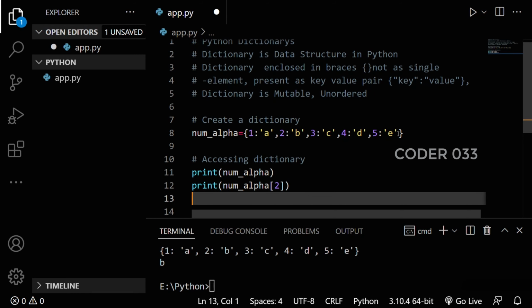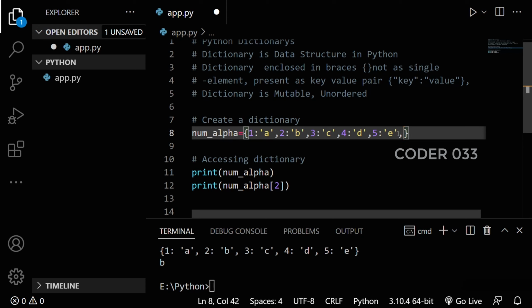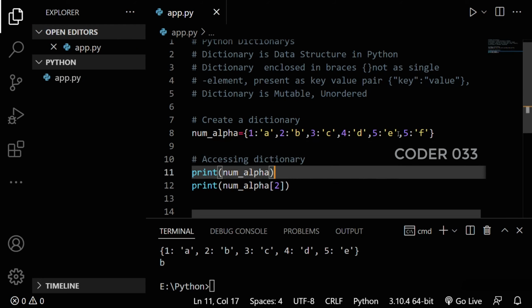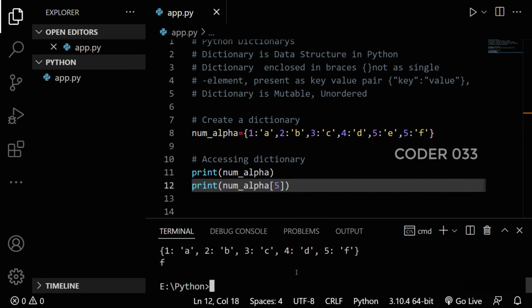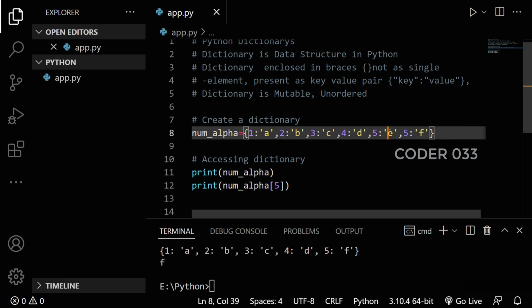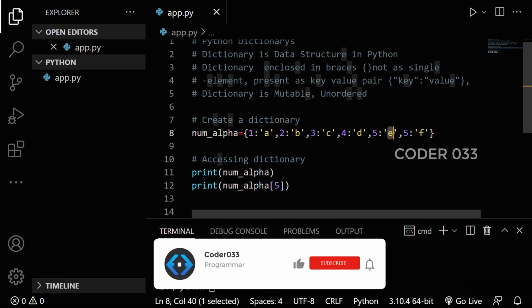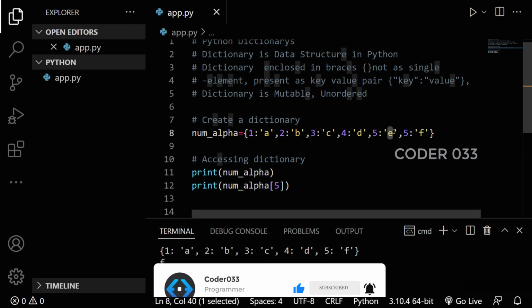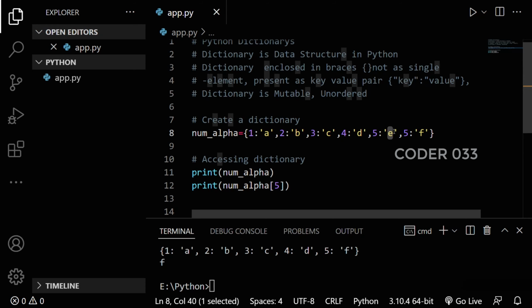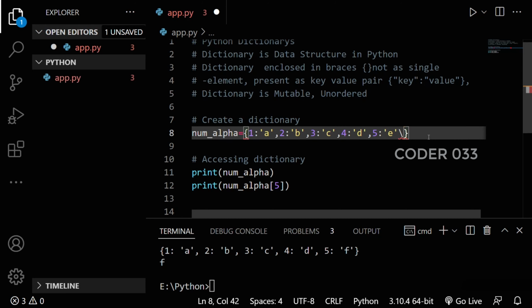Then one thing you should note: if I add the same key element with a different value, it will take the last entered value. Here you could see f, but the same key e value is also present. It will take the last entered value. So don't use the same key in a dictionary.